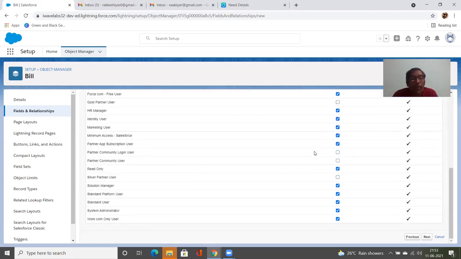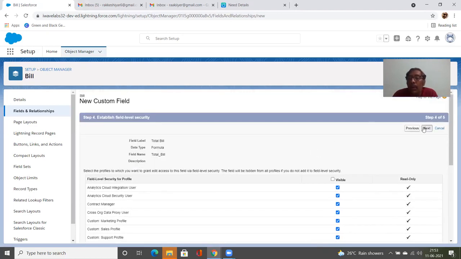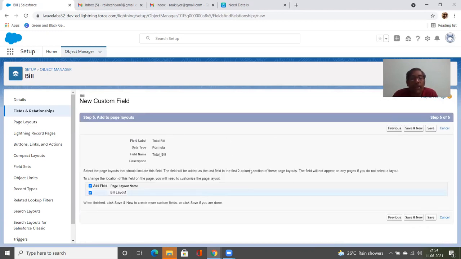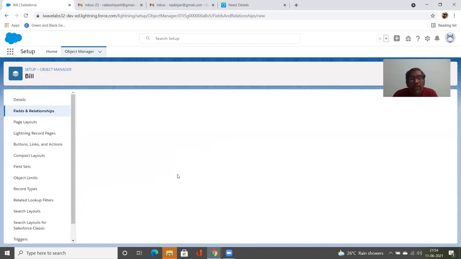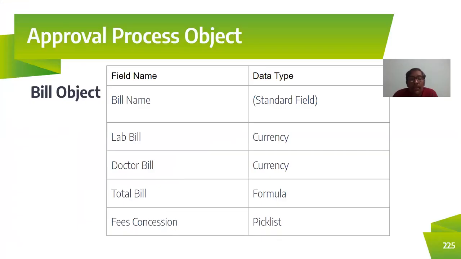Again, it is visible to all profile. Now click on next. Once it is done, click on save and new. Now the last field is fees concession.